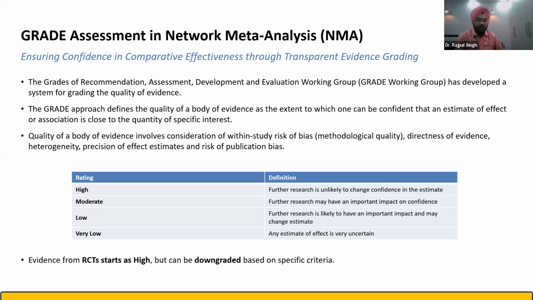And this is a mandate nowadays. If you are going for a publication, and in your manuscript or in the appendix of your manuscript you have not done the GRADE assessment, they will return it back with comments that please submit the GRADE assessment as well.